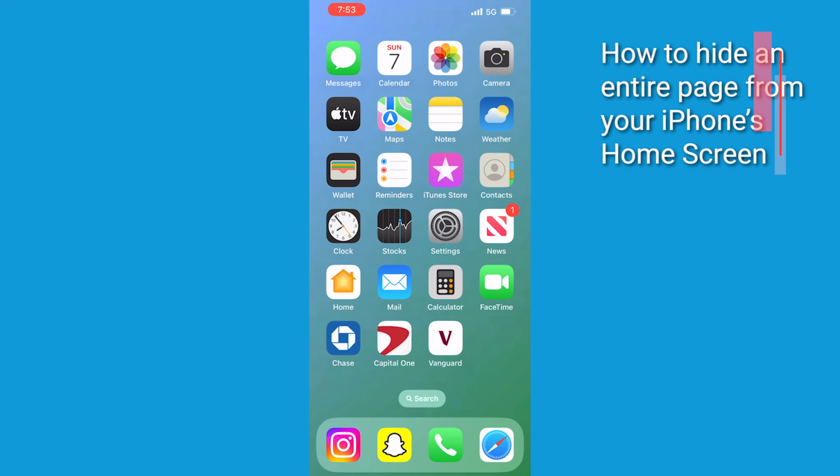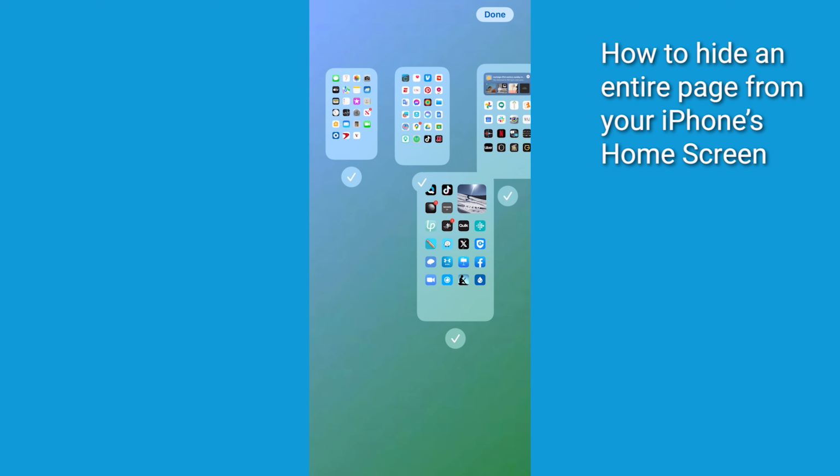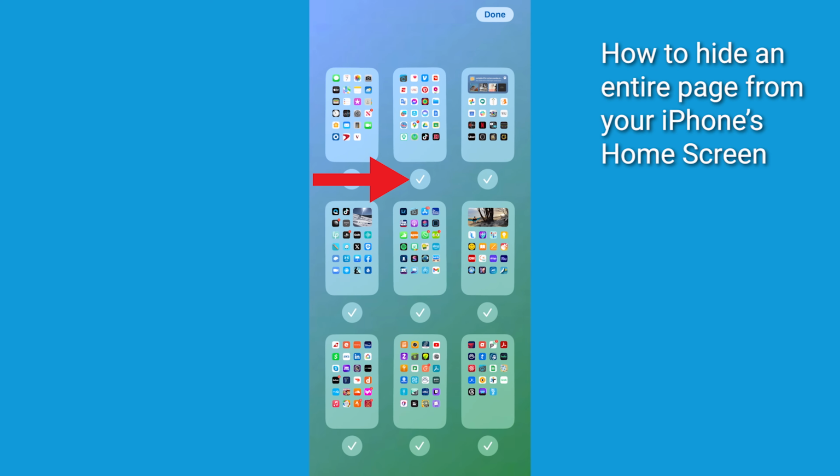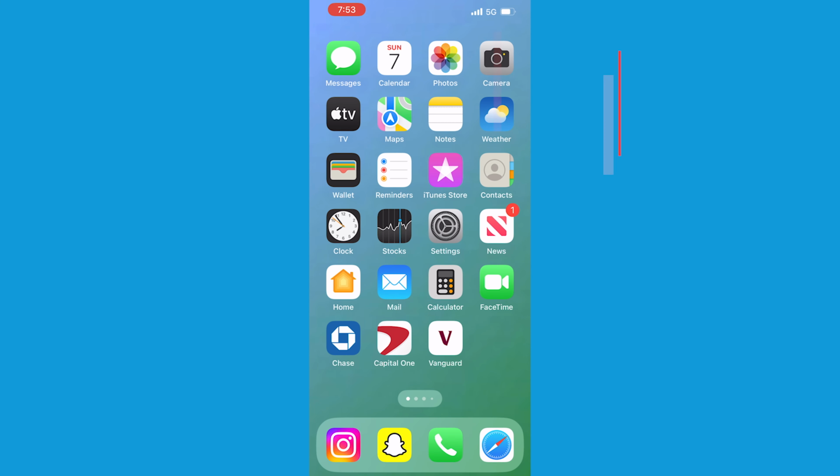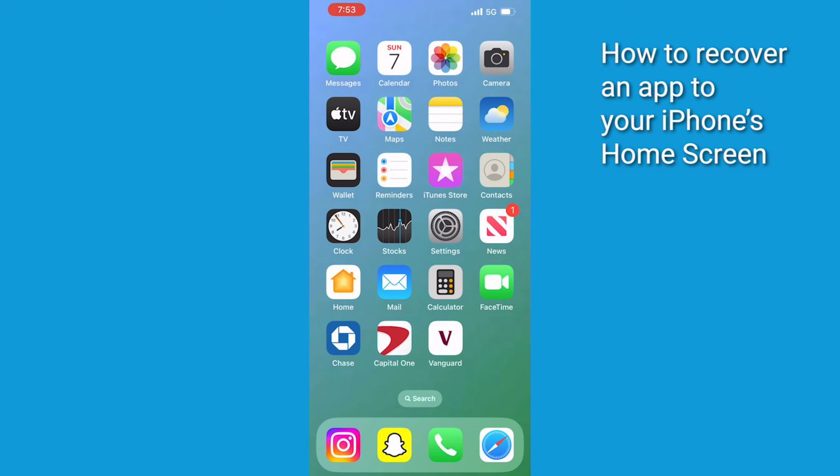Now, let's tackle how to hide an entire page of apps on an iPhone all at once. Long press the dots at the bottom of the home screen. If you have a search box at the bottom of your screen, press and hold that instead. Then tap it again. Now tap the check mark under the page that you want to remove. Now tap any blank area of the screen. Next, tap Done.